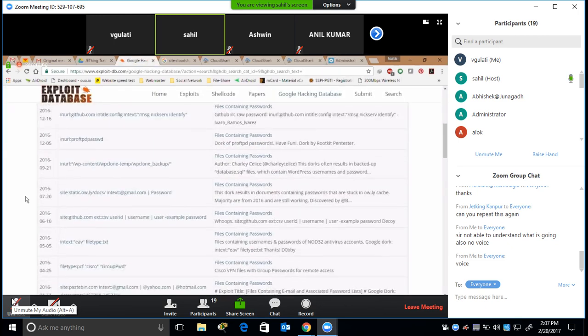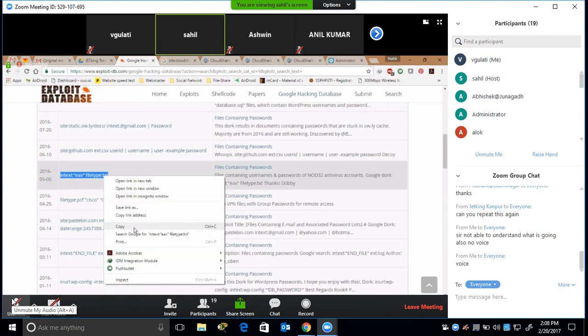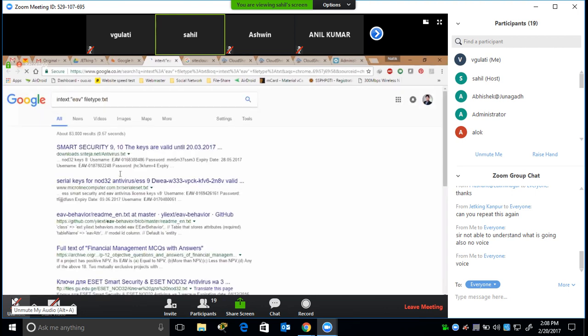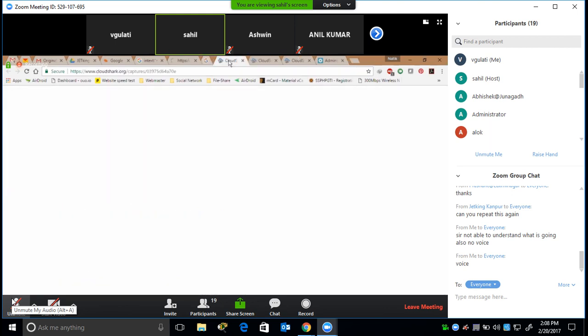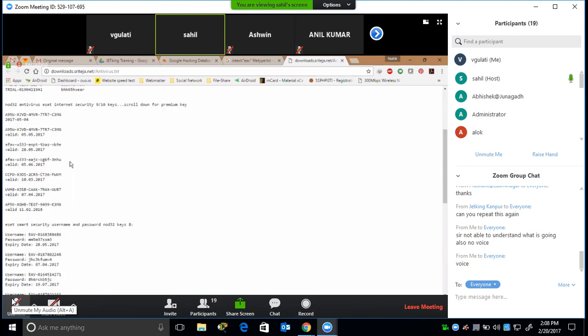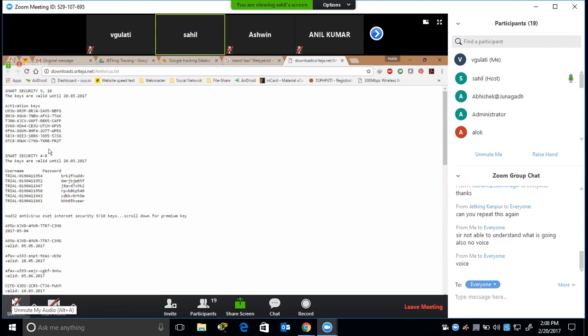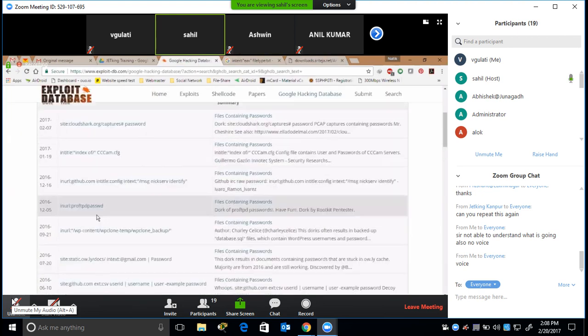So let me try another, which has a file containing the password, site GitHub. Okay, file containing the password. Okay, this one. Search. So here you can see we got one more file where there are many usernames and passwords. Okay, so in this website Exploit-DB you can find the dorks and details on how they can be used, why the dork is available, and what things can be performed with it. That's it. So this practical has been completed.